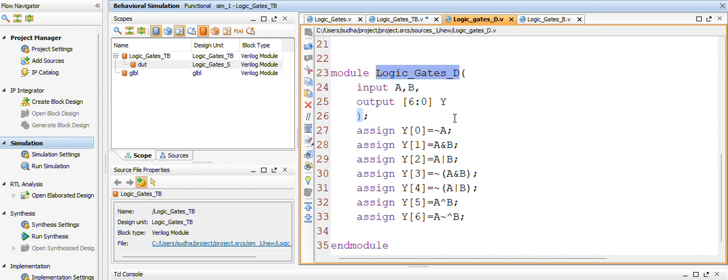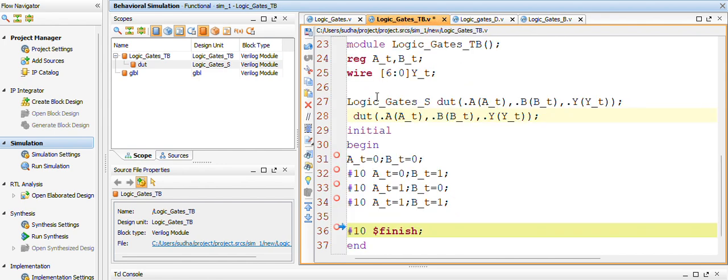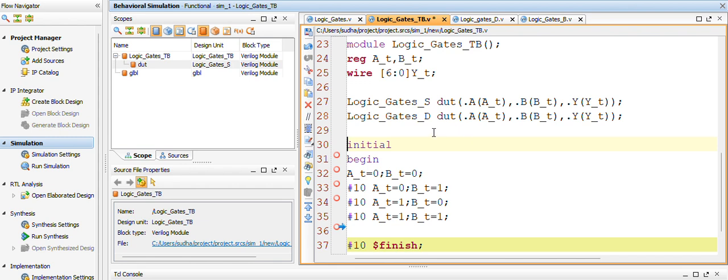I'll just copy this and paste it in the test bench instantiation code. The remaining code will be as it is, whatever we have written. Only the instantiation I have added for another module, that is logic_gates_d. Since both are similar, this is a structural level of modeling and this is a data flow level of modeling. So both have the same input and output.